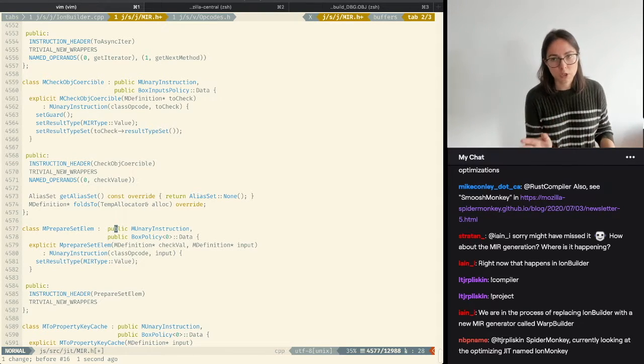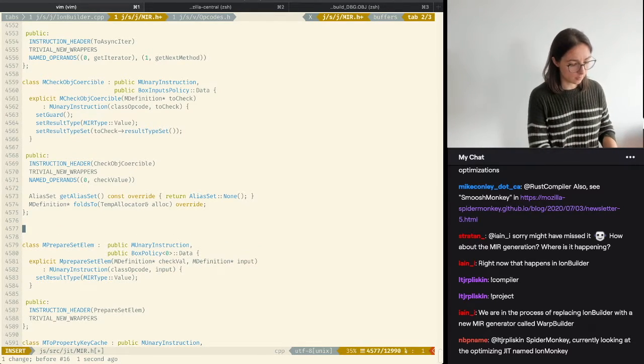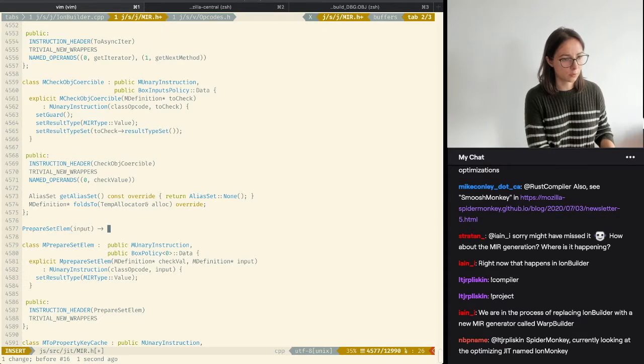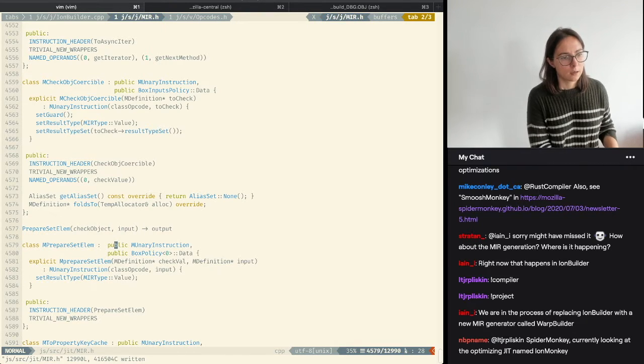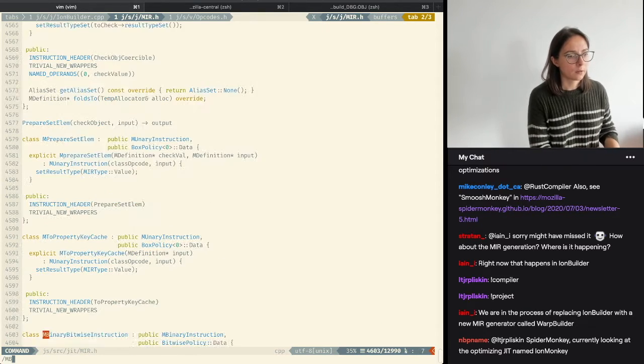Okay, so first thing to change: we have a unary instruction, which means that prepare set element is currently taking just input. You can imagine it as a function that returns output. Not what we want. We want to change this into check object and input. So in order to do that, this has to change, and we have an instruction for that, which is binary instruction.